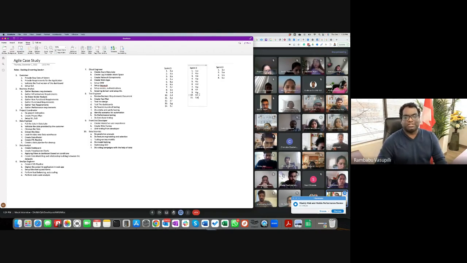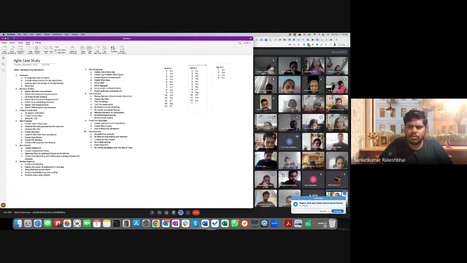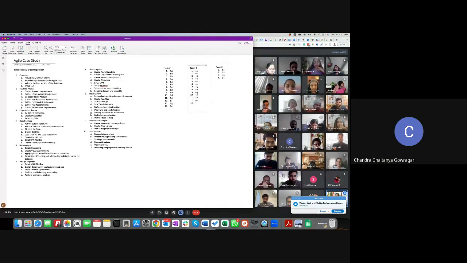Next, CI/CD pipeline. Sprint 3? No, you have to get it ready even before. If they have to create the dashboard, you have to create the pipeline now itself. So 6A, sprint 2. 6A, deploy Power BI applications in web app. Sprint 3, sir, because this is where they are creating it.